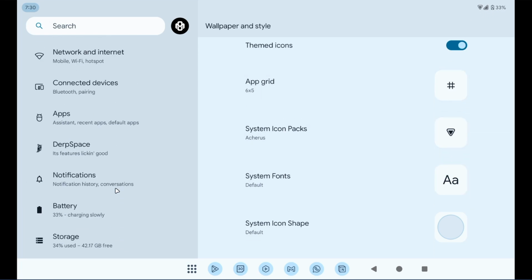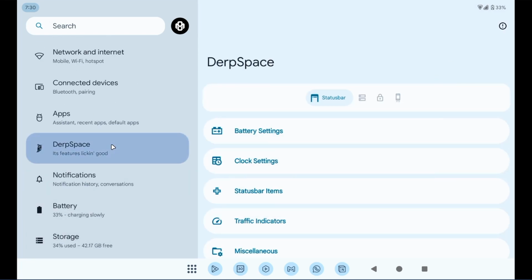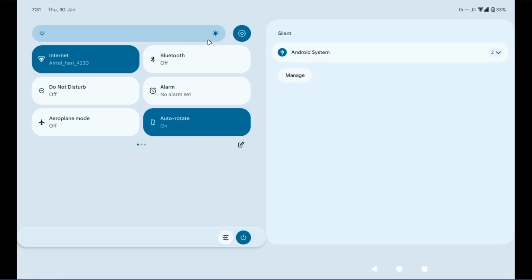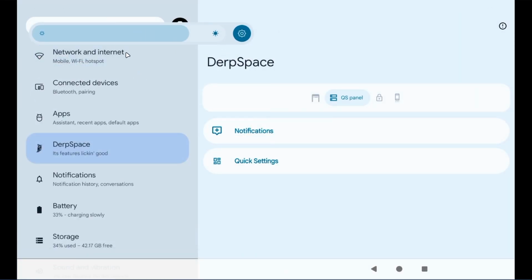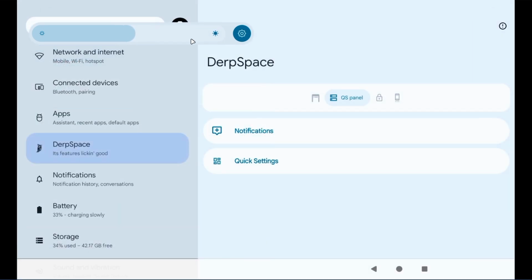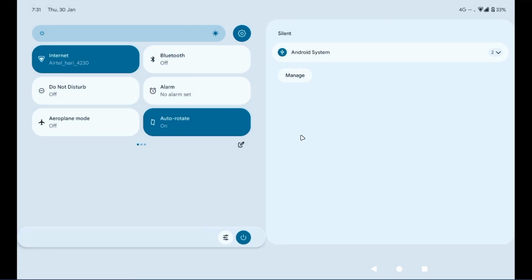And leaving that stuff, we have a Derp Space section, which is like a custom settings menu of the whole custom ROM, in which I can change the status bar, which I've already changed. You see this pill, it looks beautiful. As you can see, we can edit the quick settings menu, and I've already edited it. This is an option to change the brightness. This is the brightness slider, and I have customized it to suit my needs, and it looks gorgeous by the way.